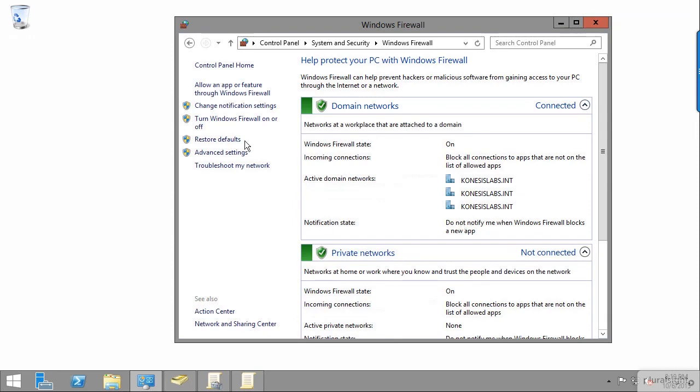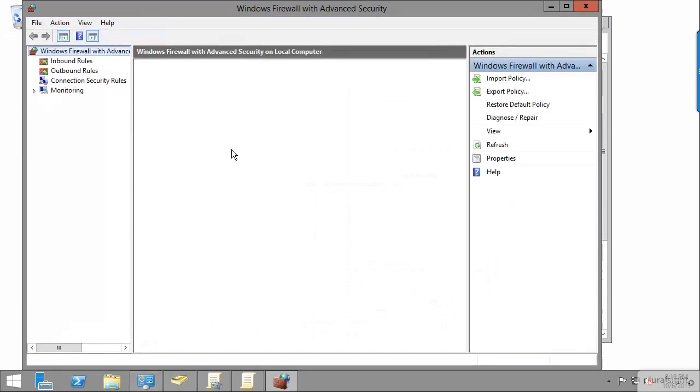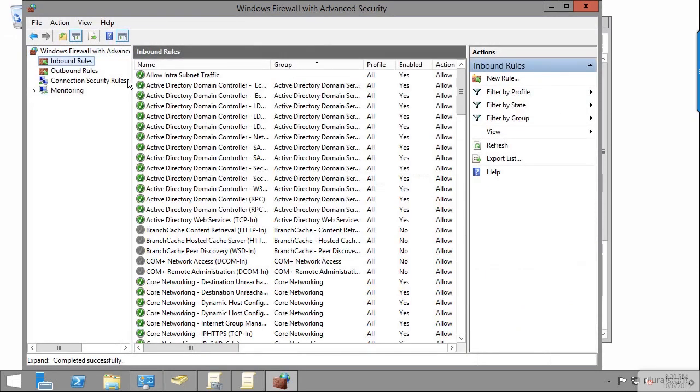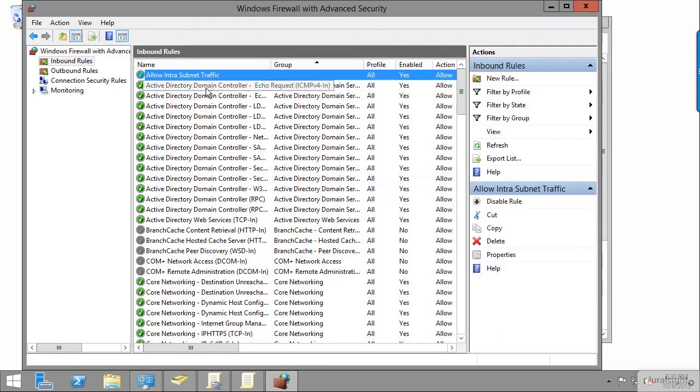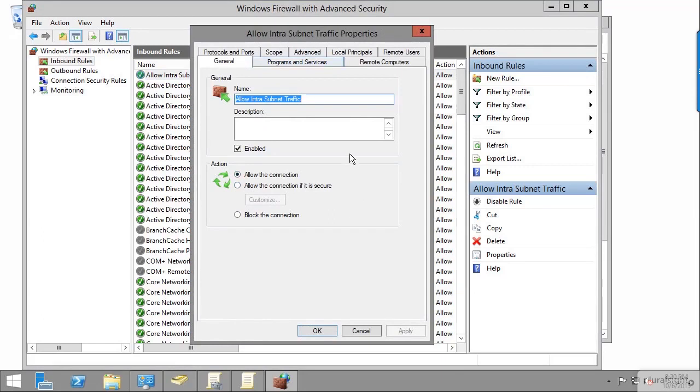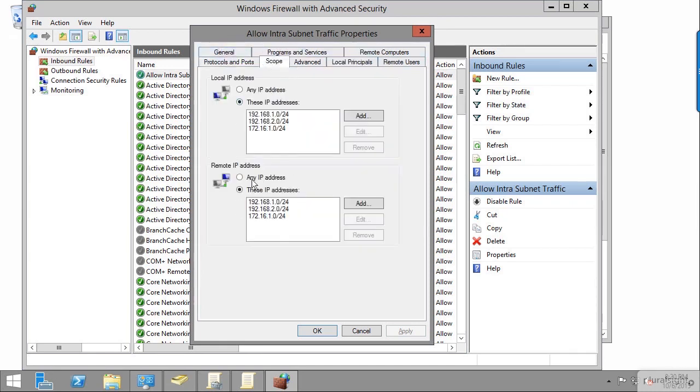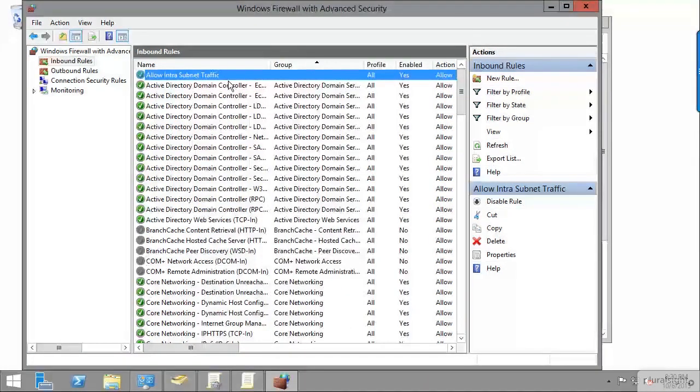But actually, let's go a little bit deeper. Sometimes what happens is in order to keep the firewall in place, we sometimes create rules to allow subnet traffic to go backwards and forwards. So for example, in my test environment here, I have a firewall rule that allows traffic to go backwards and forwards. If I actually look at the protocols, it's basically any protocol. And if I look at the scope, it's any of my subnets that I need to have access to. So in actual fact, just because the firewall's on doesn't save the day at this point because of this firewall rule.